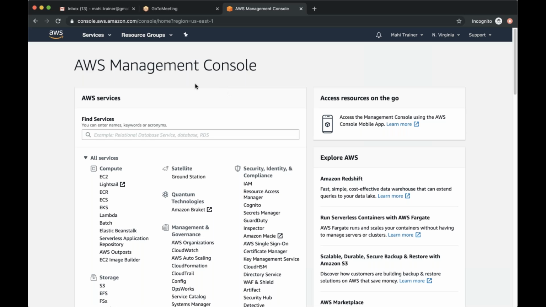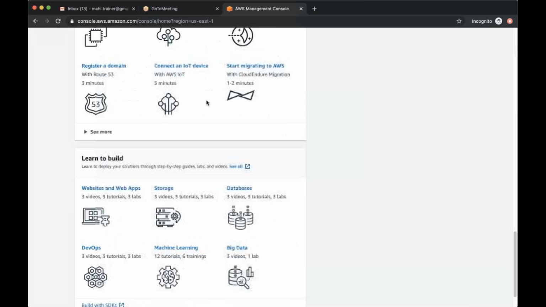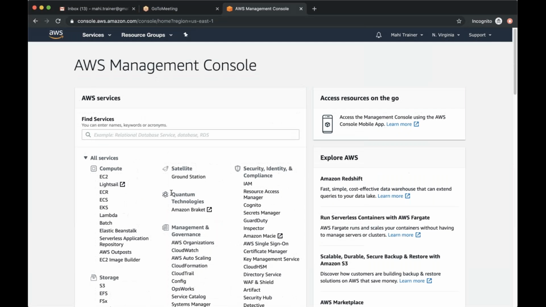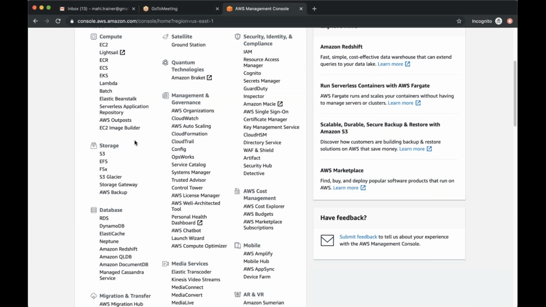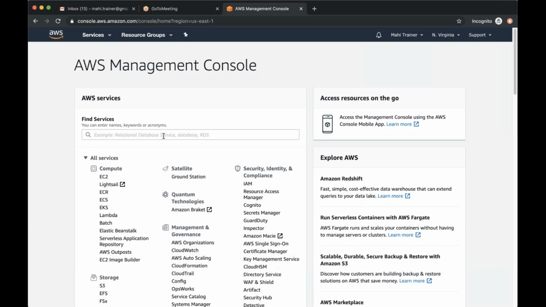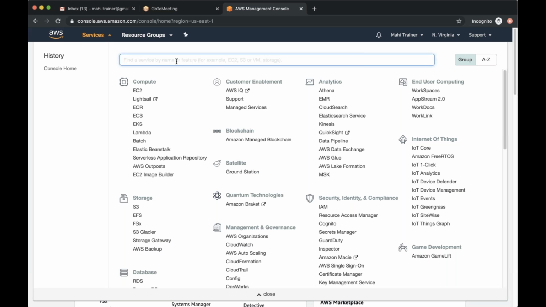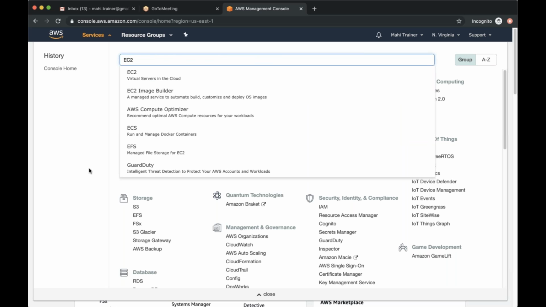So once you log into the Amazon console, it's very straightforward actually. This is your landing page, the console landing page. Here you have all the different services that Amazon offers. You could also just find your service like EC2 here, or I can search for a particular service name, or I could also search it here.